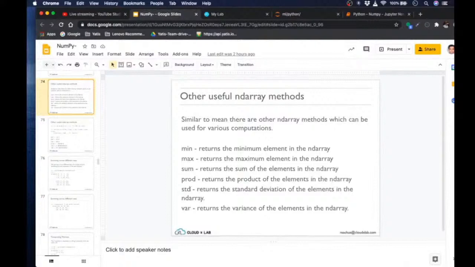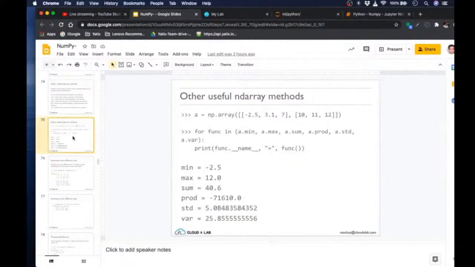I can get a standard deviation of the elements in the array, and I can get the variance. These are all very popular methods in statistics. All of them are available directly for us. Okay, and so we will do that and just show you how that works.